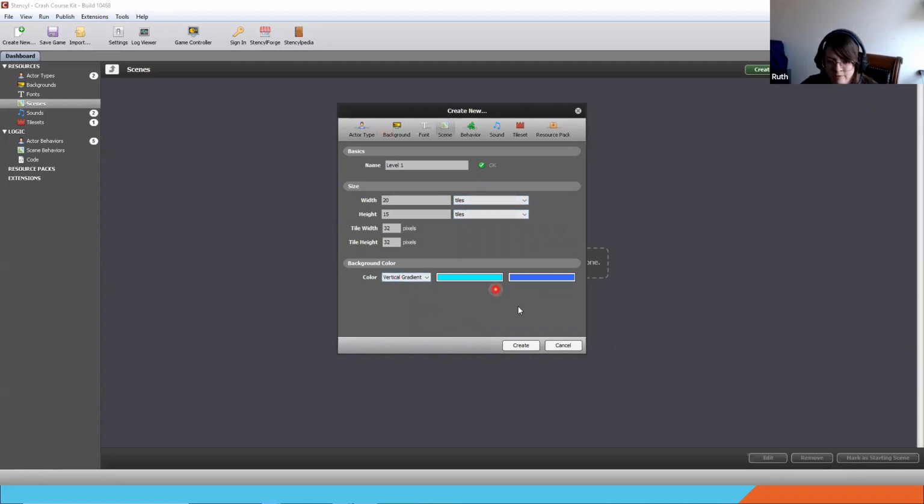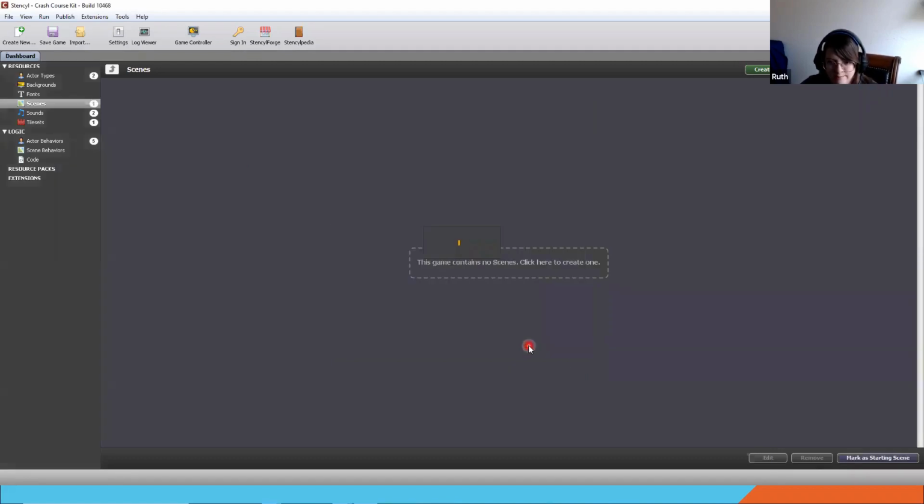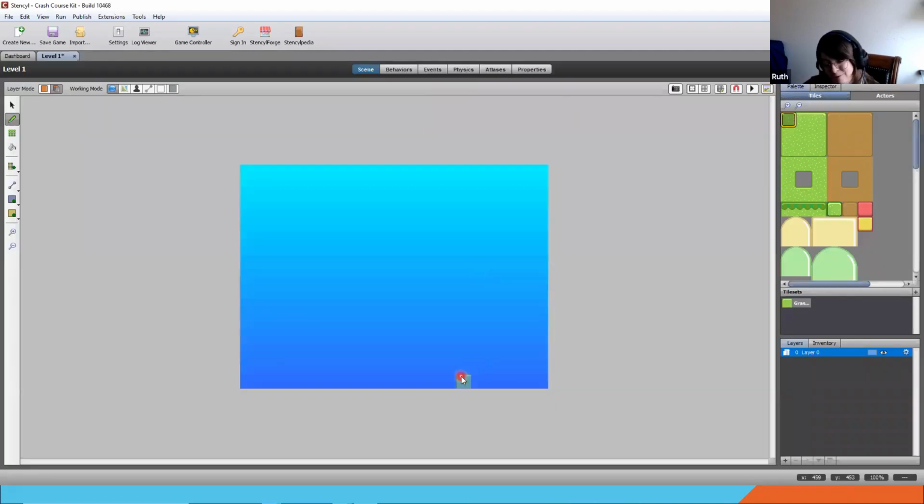So, got my vertical gradient. I'm going to click create. It's going to load a little bit, creating my first scene. I was wrong, but I'm okay with it. You see that starts lighter blue, and then it goes darker as you go down. That's a pretty good sky color there.